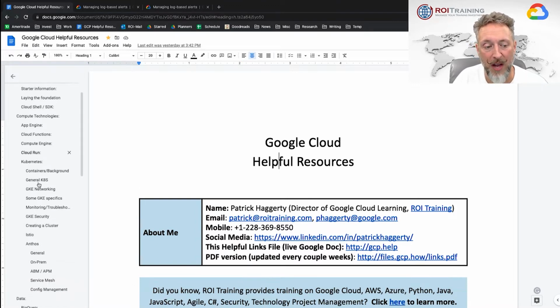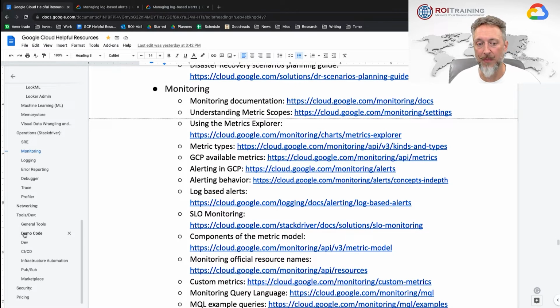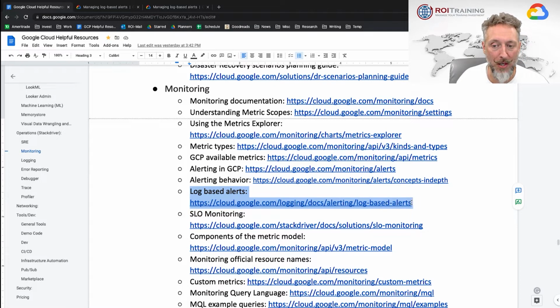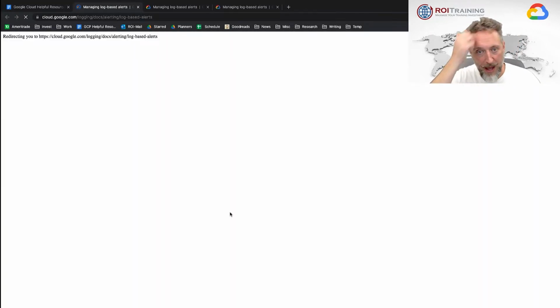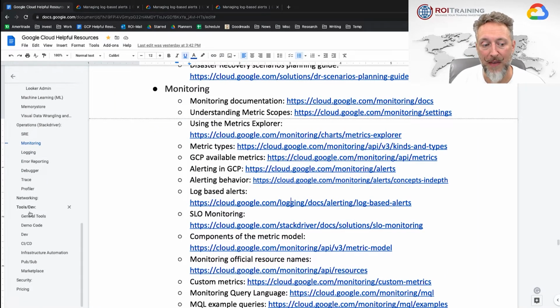If you go through the table of contents, get down a bit, I have an operations section, and monitoring is in the operations section. I have several links tied to alerting, and you'll see the one on log-based alerts right inside there. If you go to that link to log-based alerts, it'll give you a lot more useful information on this new Google Cloud feature.